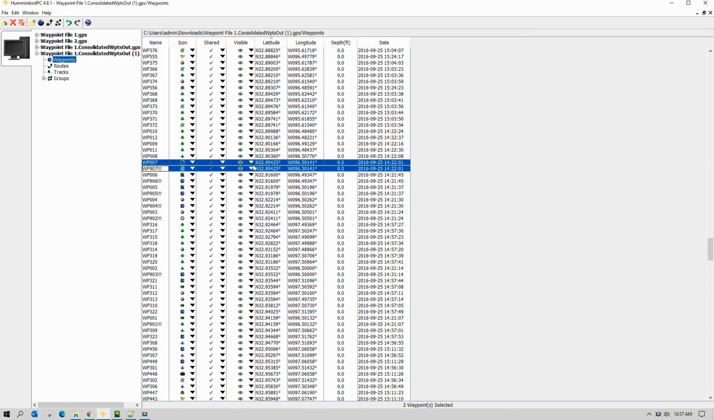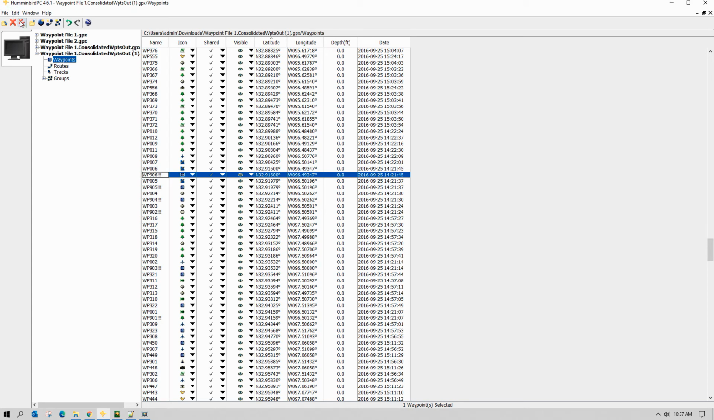So I get to select which one I want to remove now. So I'm going to remove the second one and I'm going to delete it. And I'll go down to the next one. These two, same latitude, longitude, different waypoint name, different waypoint icon symbols. So I can delete that one. And I can go ahead and do that for the rest of them. So we've given you two ways to go through, consolidate two sets of waypoint files into one and remove duplicates the easy way.